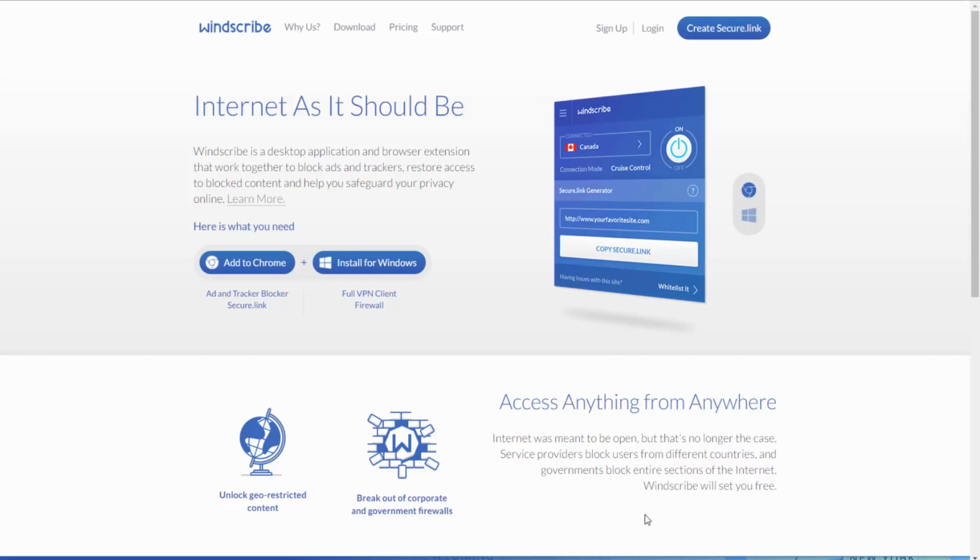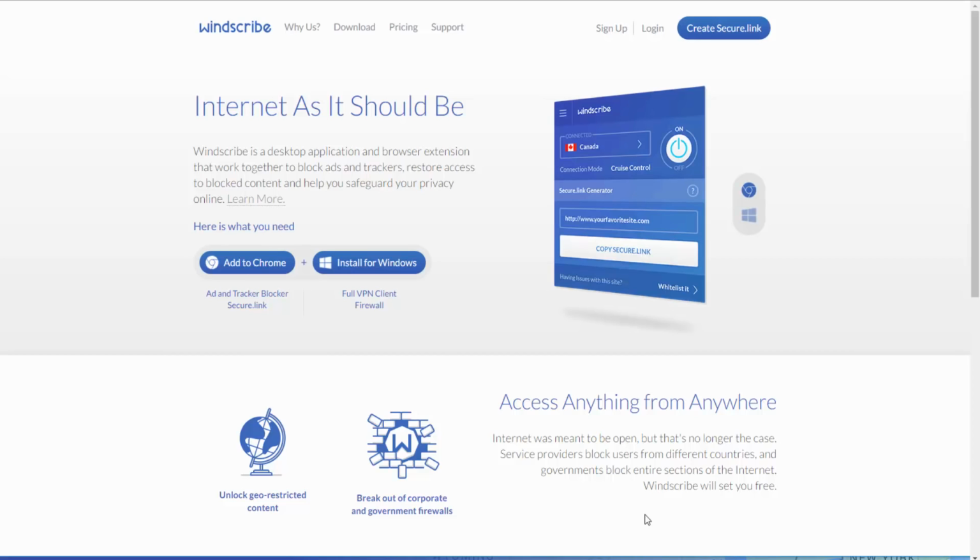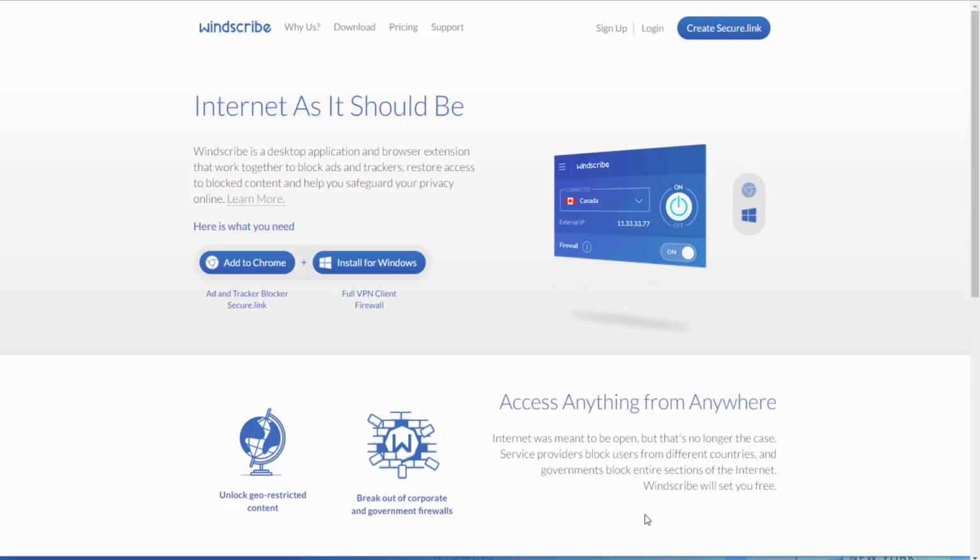Windscribe is an application that's going to allow you to block ads and trackers as well as unlock geo-restricted content, which is basically anything that can only be accessed by people in specific countries.